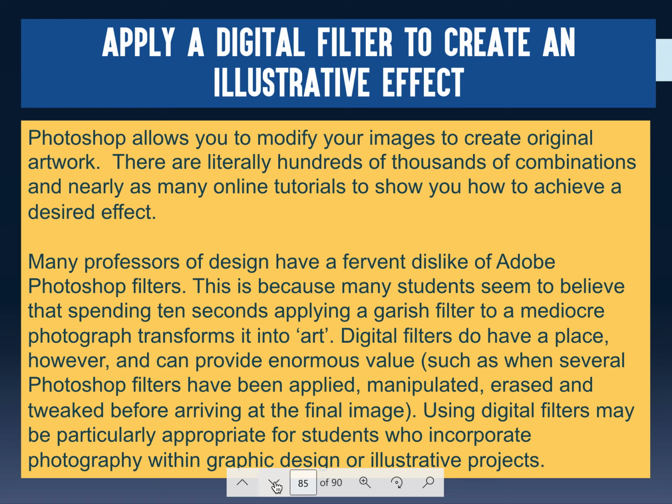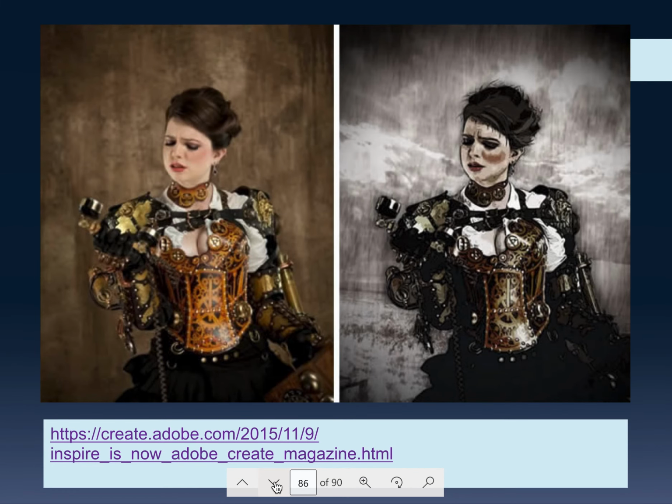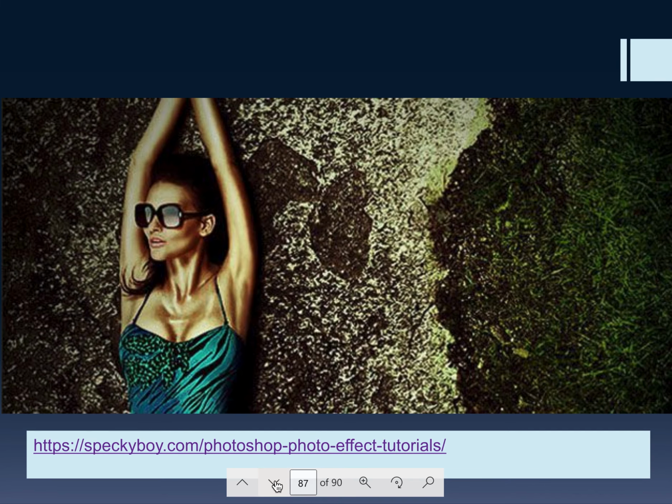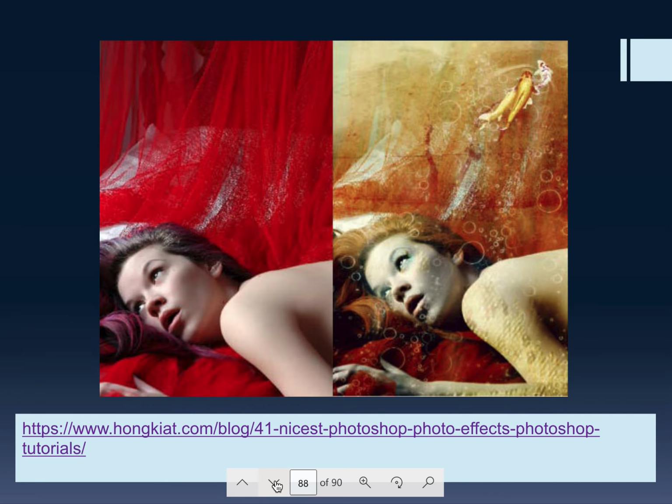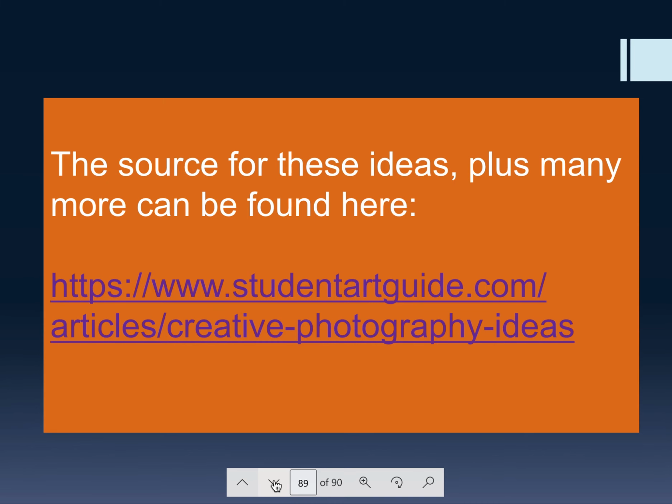Apply digital filter to create an illustrative effect. Here are some examples of being able to do that. And here, if you want to take the photo and then do this kind of stuff with it, this link tells you how. Here's another one. Show you how you can create that effect. There's all kinds. All you have to do is go to Google and search for it. Here's another one, Photoshop effects, tutorials that you can use to create more clever images. That's great, because nothing wrong with that photo, but this photo is just beautiful. It's really beautiful. It just takes it to a whole other level.